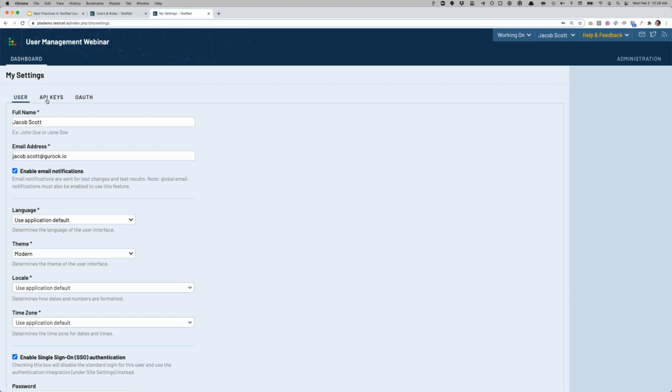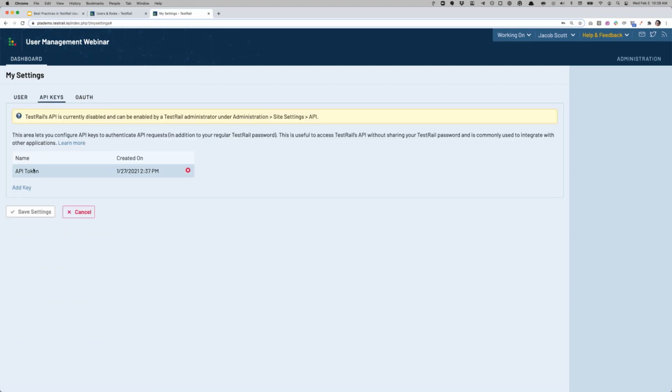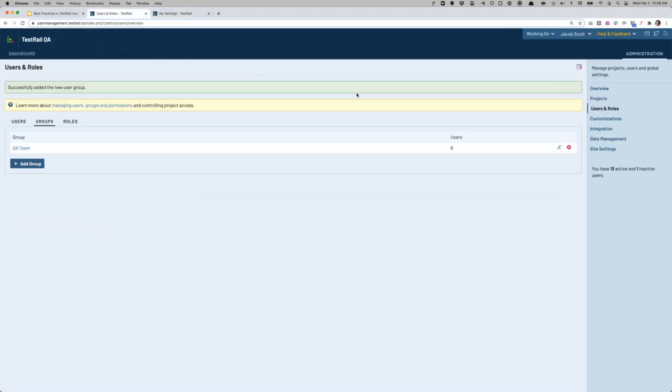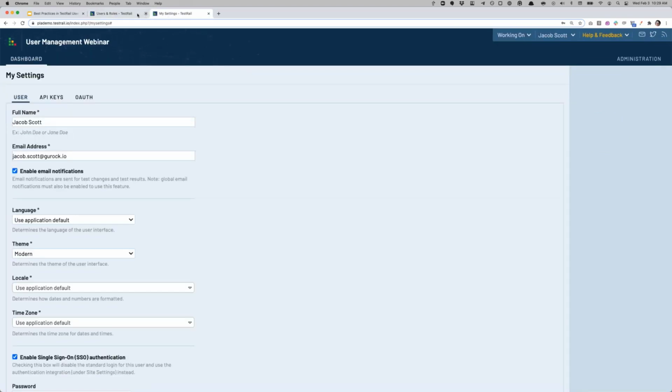On this page, you can also set up API keys. There is another tab that will show up here if you've got user variables configured for an external integration. Let me see if I can find an instance where I can demonstrate that here.